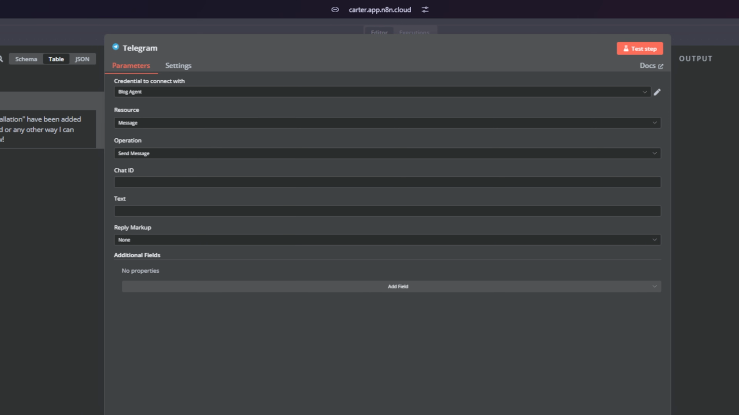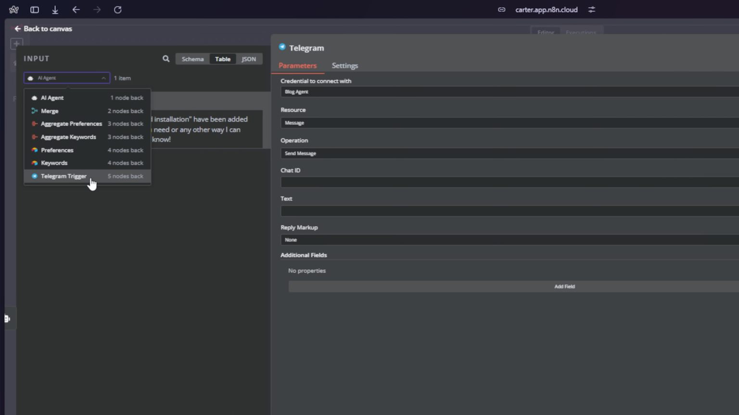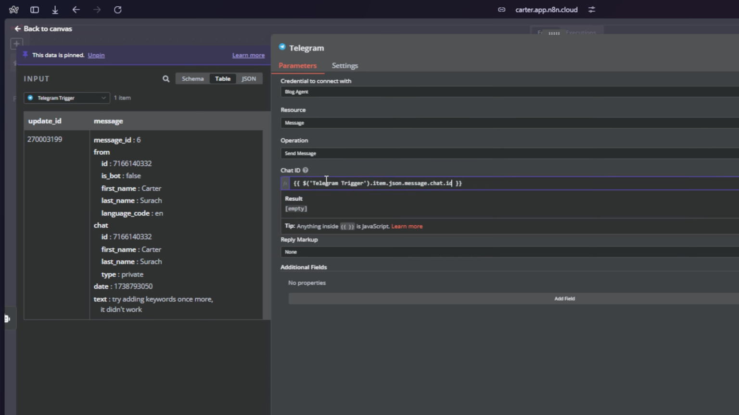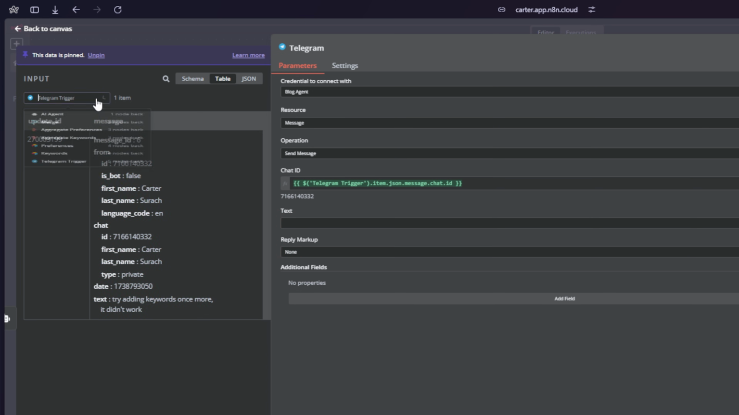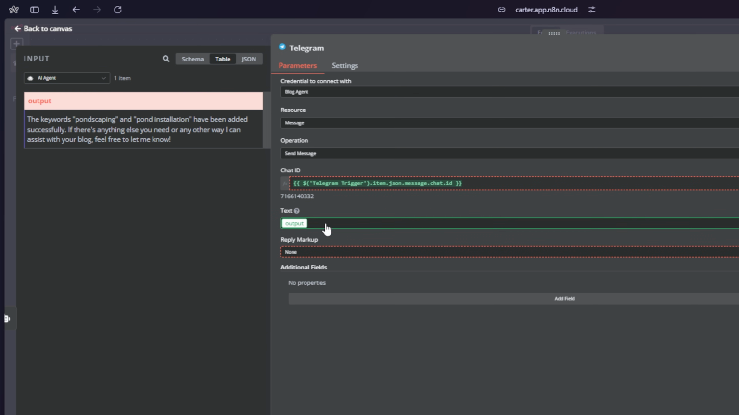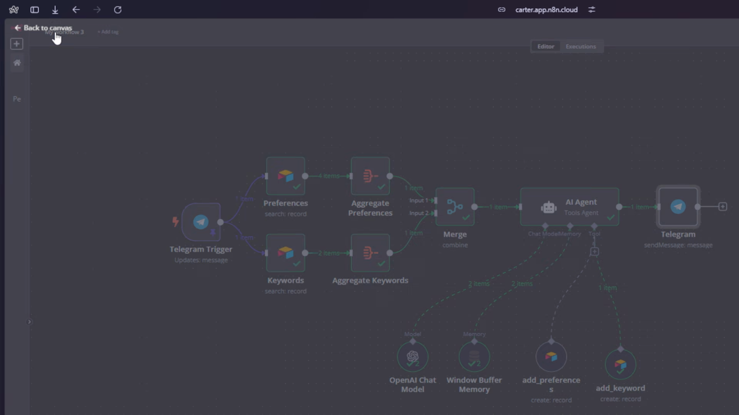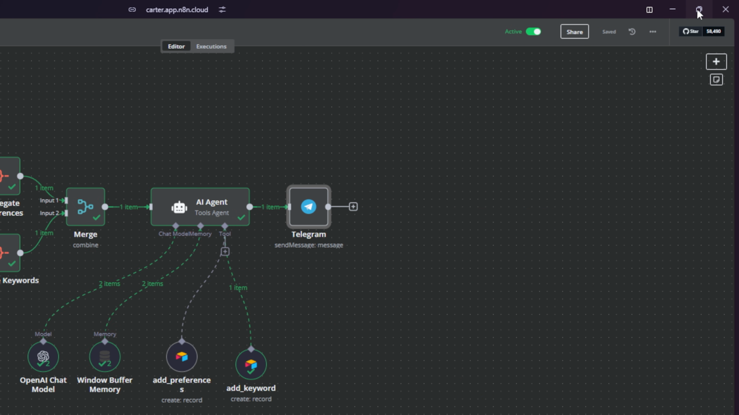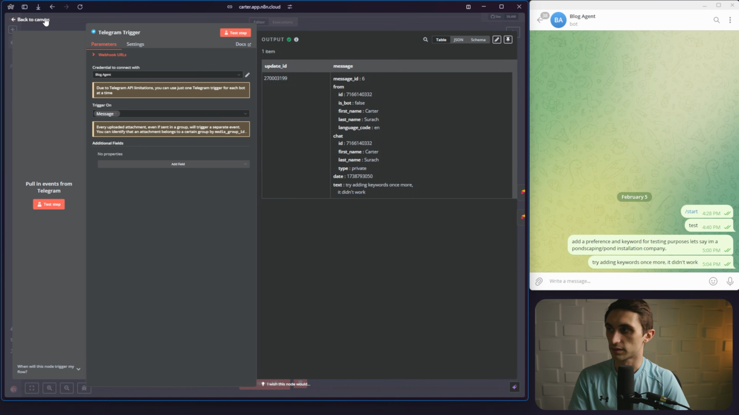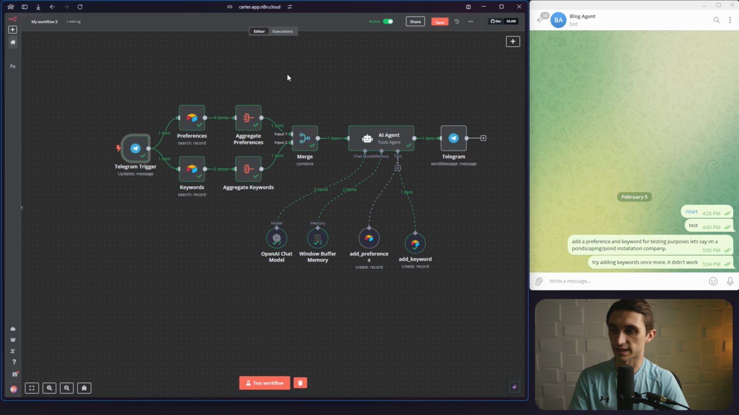And then for the chat ID, I'm going to go to this drop down, go to the Telegram trigger, and then I'm going to pull in the chat ID. And then for the text, we're going to go back to the AI agent field, and I'm going to drag in this output field for the text. Now we'll go back to Canvas, hit save, and we'll test Telegram again. And I'm going to unpin this, go back to Canvas, save it again, and now we're going to test it out in Telegram.